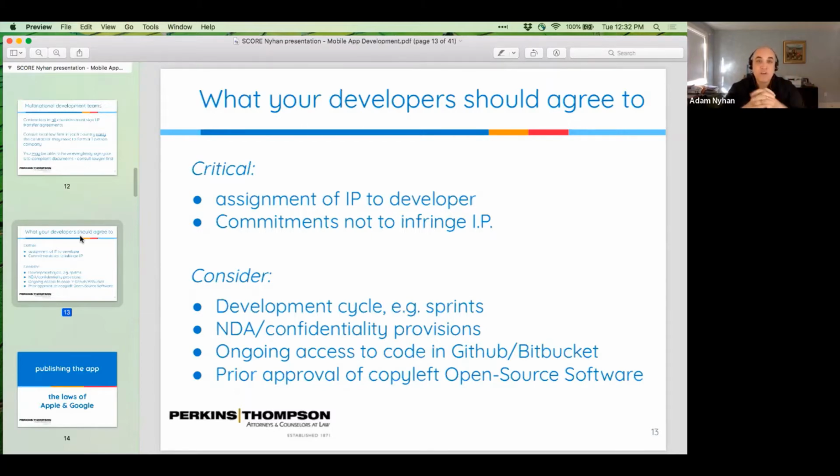Whoever that person or company is, here are key things that you want to have in this agreement. This is not an exhaustive list, but these are the most important things that I can recommend to you. Absolutely critical, you need to have that assignment of the intellectual property from that person or company to you. You'd be surprised how often people just don't have this in there. You need to have that.